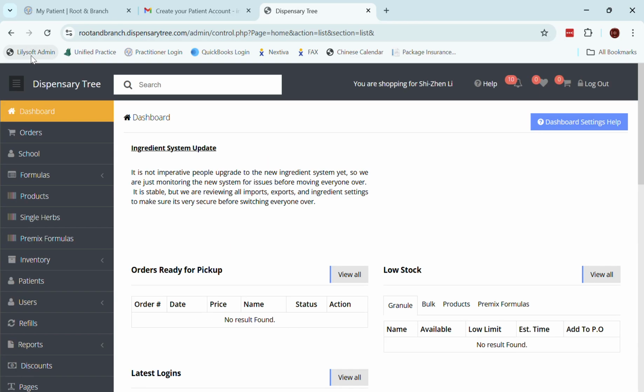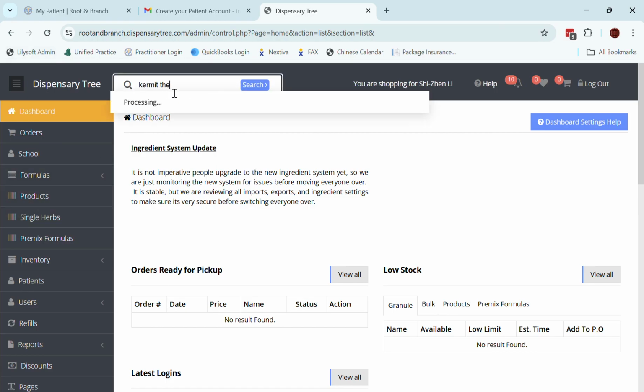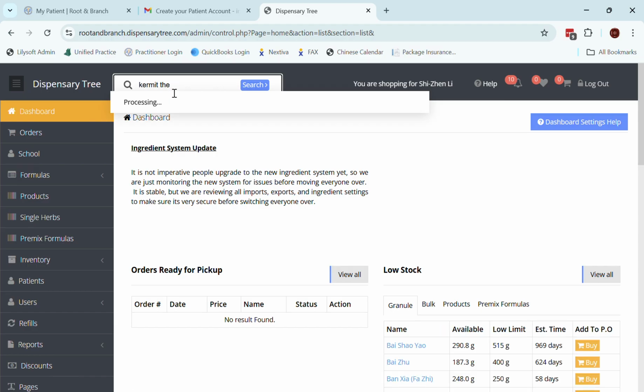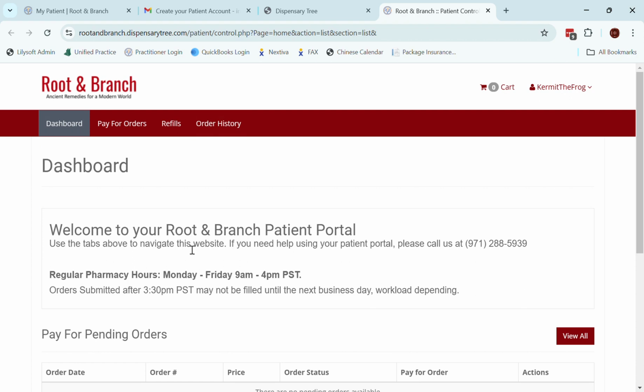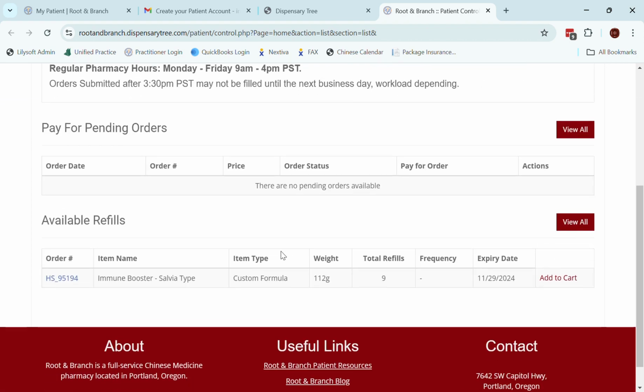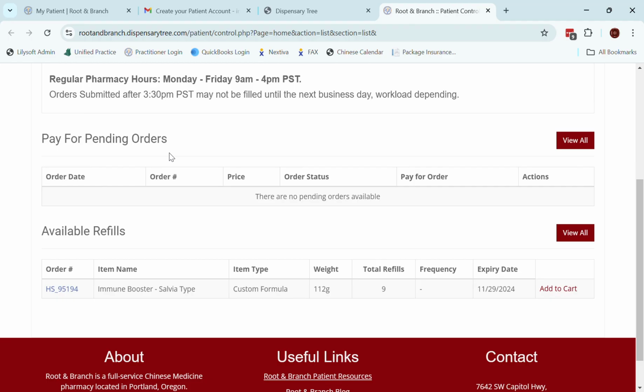So let's take a look at what that patient account actually looks like. We'll take a look at one of our other model patients, Kermit the Frog. So when we get into Kermit's account, you'll be able to see what the patient profile looks like. When your patient logs into their account, they're going to land on a dashboard just like this that will show any orders that are currently pending. So that's an order you've submitted but the patient hasn't yet paid for. They can pay for it here if they don't want to use the text message or email link that you sent them. And it'll also show available refills that the patient can order.